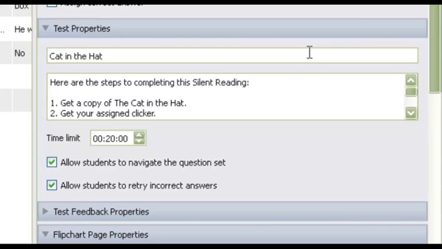Now the next 2 options are totally up to you. You can allow students to answer the questions out of order, which means they can navigate the question set. So they could start on 4 first, jump to 9, go back to 1 and do 2 and 3. In this case, I'm going to undo that because this is silent reading, so they need to read the story in order to answer the questions in order. I also undid the retry answers.